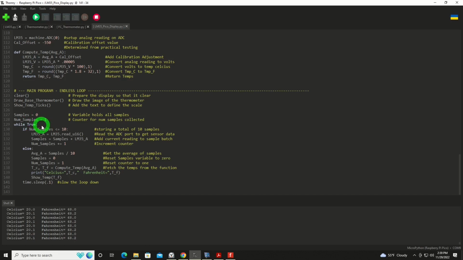We'll jump into our endless loop, and the first decision is, if the number of samples is less than 10, we need to take a reading from the device, the LM35, and then we'll add that reading to our samples variable and increment the number of samples up one more. If that truth statement failed, then we're down to our else decision. We're going to take our average of samples, divide that by 10, set our samples back to 0, number of samples back to 1, and then we're going to do our computation for the temperature.